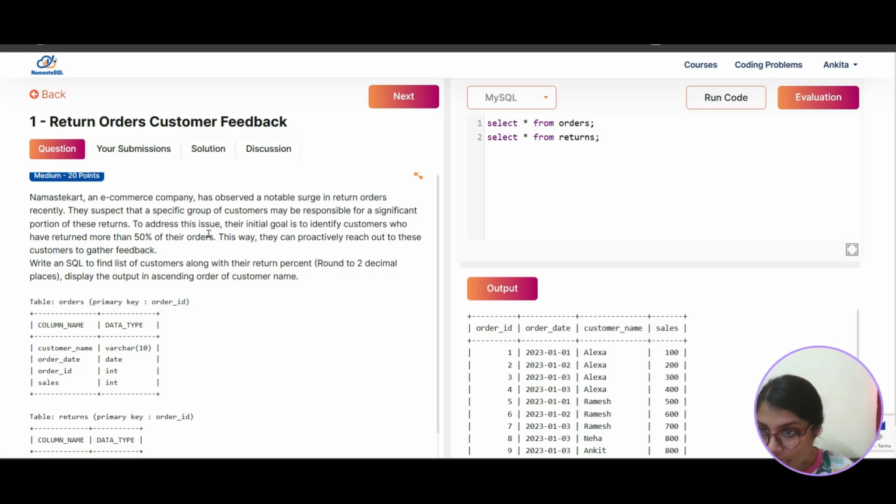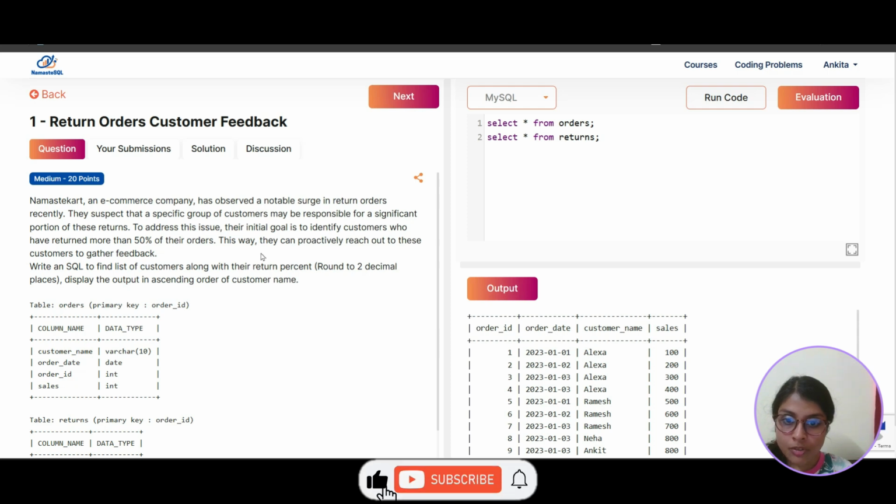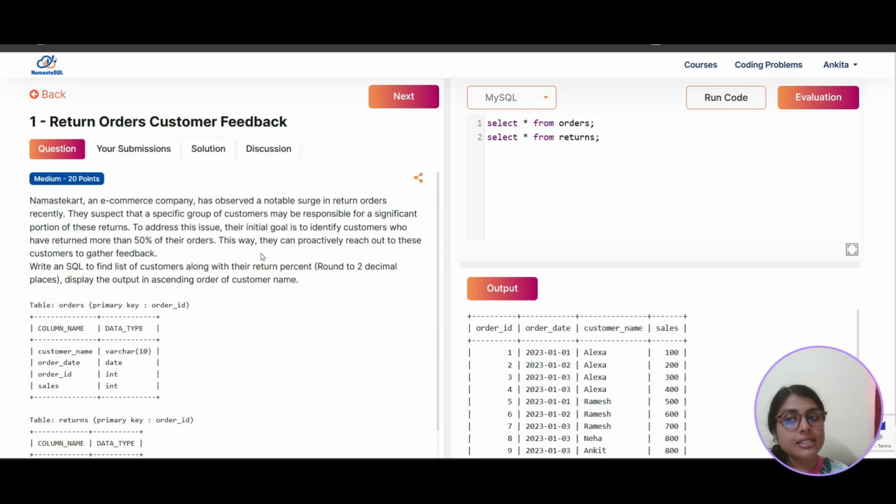Okay, so Namaste Cart, an e-commerce company, has observed a notable surge in return orders recently. Okay, this aspect that a specific group of customers may be responsible for a significant portion of these returns. Returns is, I think, similar to the ones that we return in Amazon or Flipkart or Myntra. Same thing they're talking about here.